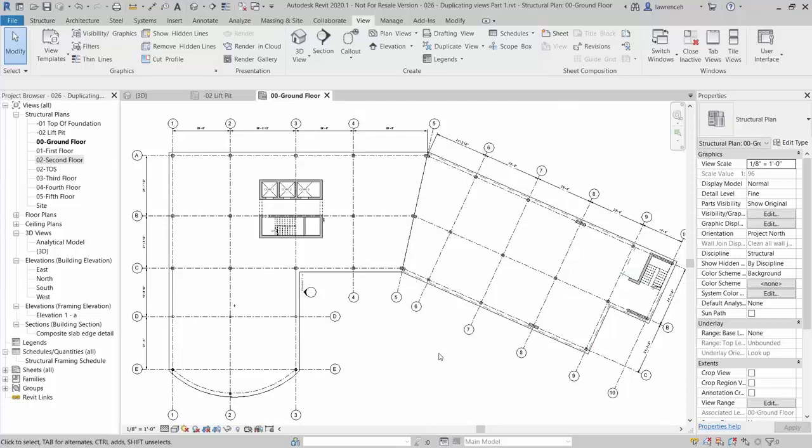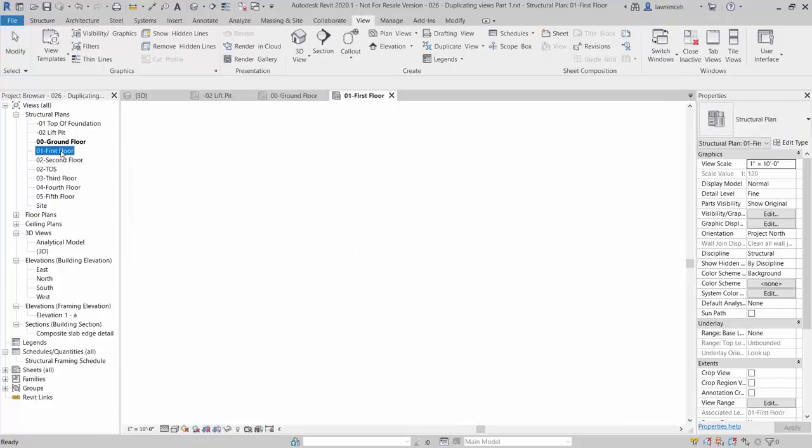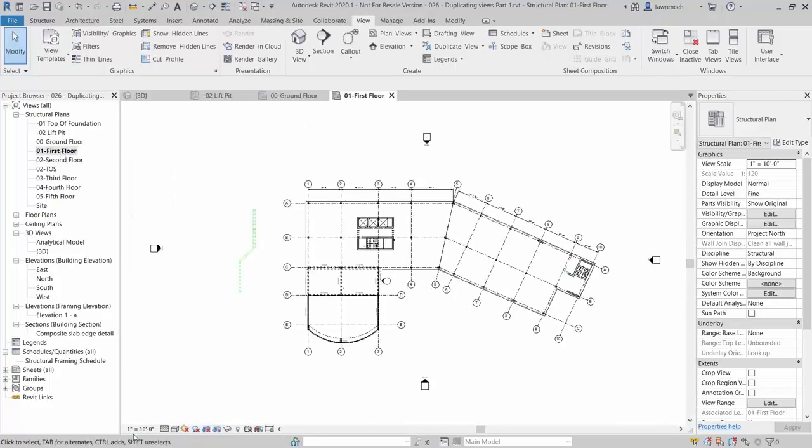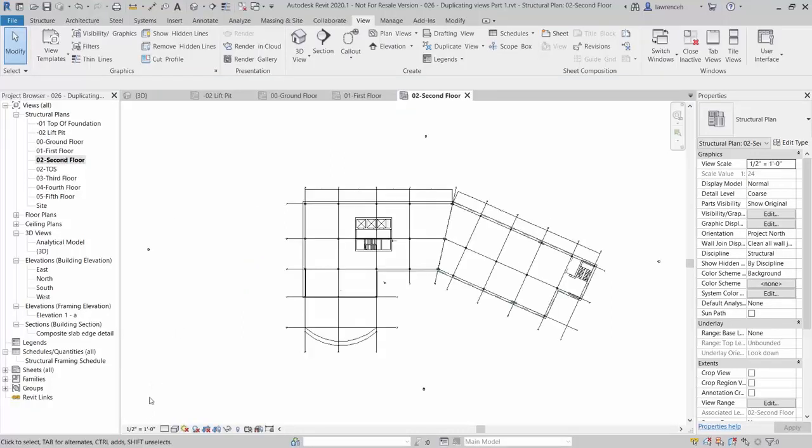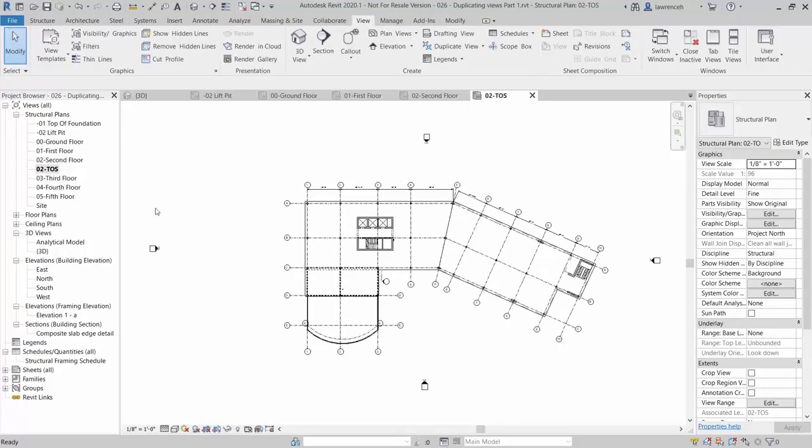Now before I set the view template on the other views, let's just go ahead and open up some of these. So if we open up perhaps the first floor plan, we can see here that the current scale is 1 inch equals 10 foot. If we go to the second floor plan, here we've got 1/2 an inch equals 1 foot. And so on. So we have lots of different configurations, different items displaying, and so on.